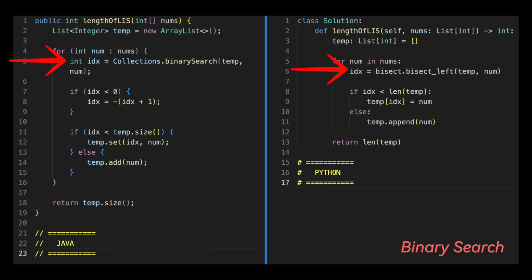But if the number is not found, we will get a negative value from this method, which is equal to negative of insertion point minus 1. Hence, we can get the actual insertion point by making the index positive and subtracting 1 from it. That is, insertion point is equal to negative of index plus 1 in case index is negative. In Python, however, we can use the bisect_left method, which directly returns the insertion point.